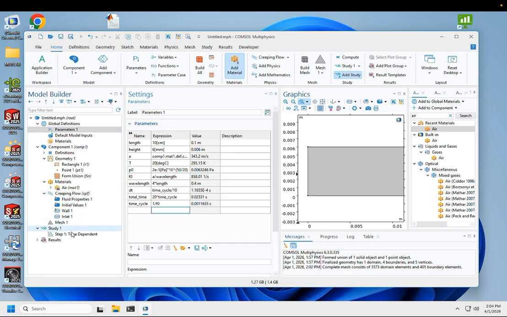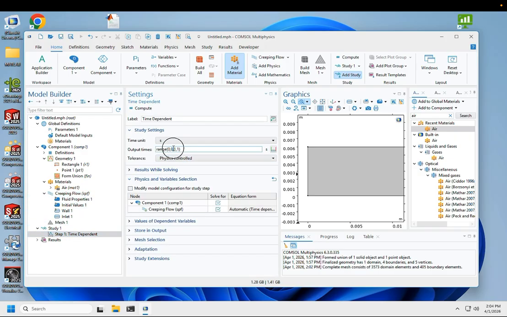If I go back to my study, I can say I want to do a range starting at 0, going in steps of dt, and go to total time at the end. And oops, you can see it likes that. We can go ahead and hit compute because everything should be ready to go.